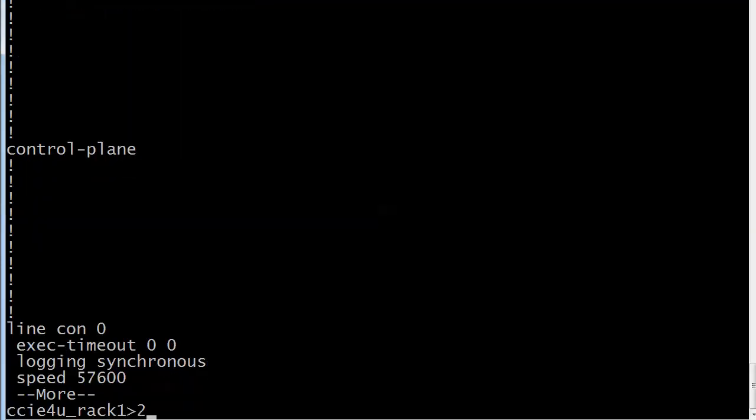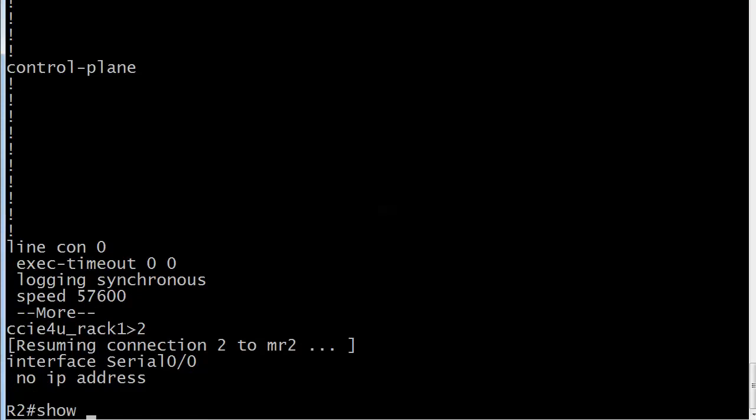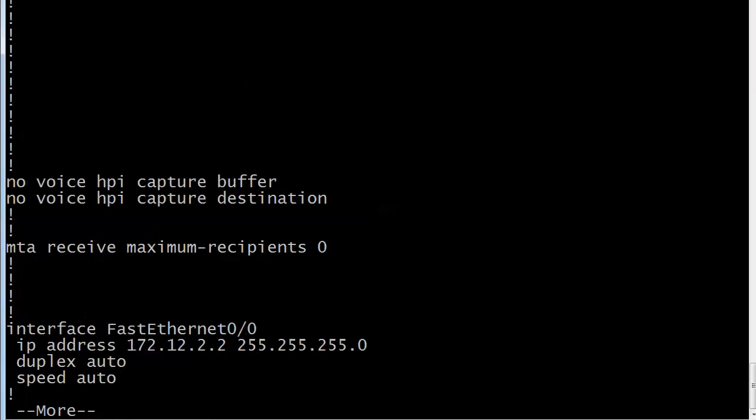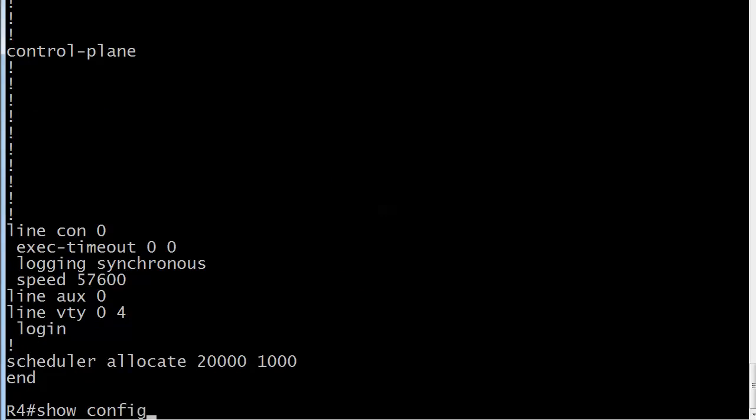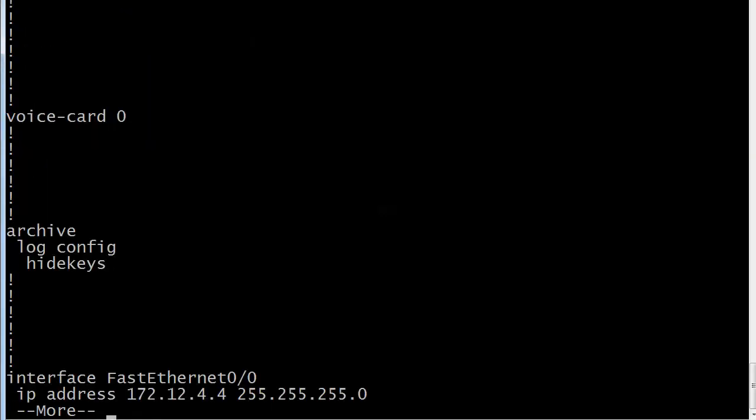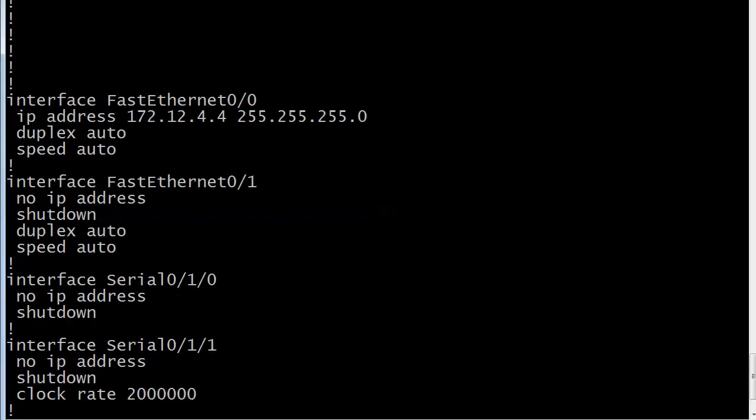Let's go over to router 2. It's always a good idea to check this stuff before you start a lab. And this is the only configuration I've done besides the usual lab commands. We've got the IP addresses right there. We'll go over to router 4. Same deal, you can see right here, 172.12.4.4.